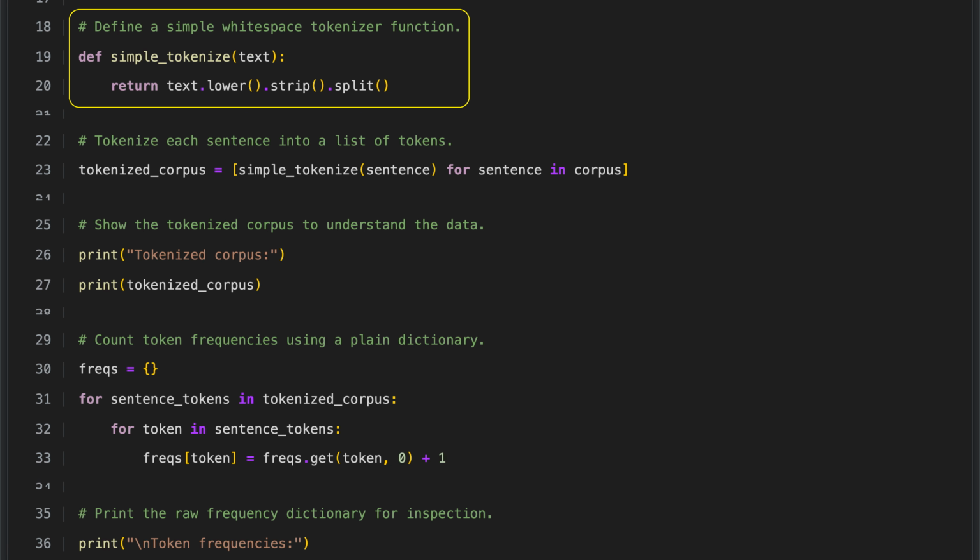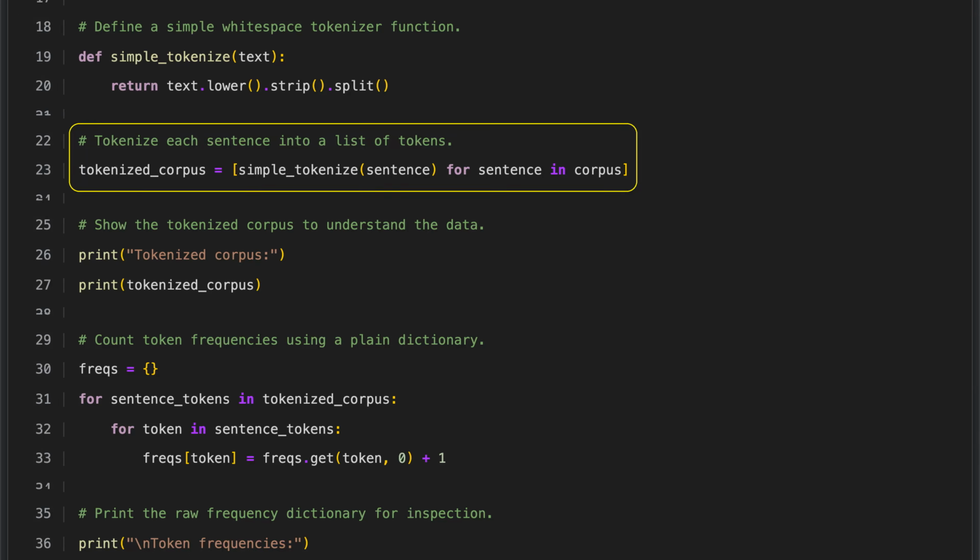We process each sentence in the corpus by passing it through a simple tokenize function that splits the sentence into individual words, or tokens. This produces a list of sentences where each sentence is now represented as a list of its component words. Creating this tokenized representation is an essential preparation step that allows us to perform later operations, such as counting word frequencies or mapping words to numerical indices.